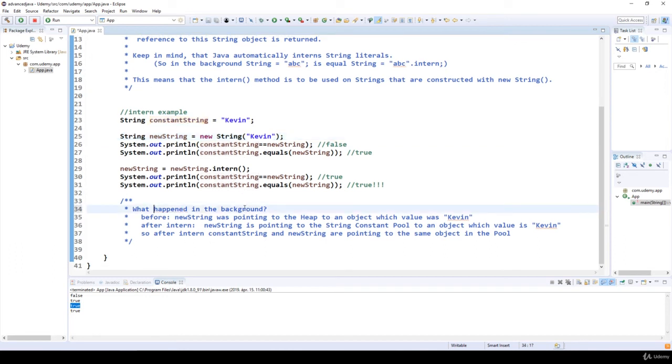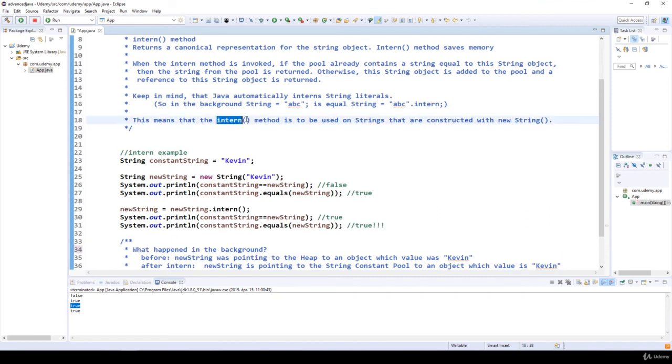So what happened in the background? Before calling the intern method, the new string was pointing to the heap to an object with value Kevin. After calling the intern method, the new string is pointing to the string constant pool to an object whose value is Kevin. So after the intern method, constant string and new string are pointing to the same object in the pool. So this is why we can use the intern method.